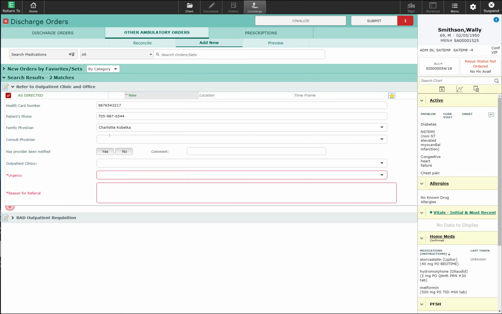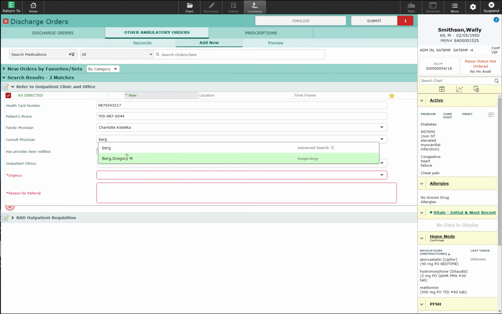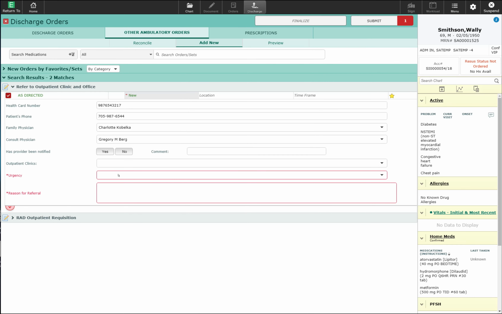In this case, I'm going to go ahead and put an outpatient referral to the respirologist, Dr. Berg. And I have to put in urgency, and I'm going to say this can be 3 weeks or more, and the reason for the referral. Recent non-STEMI and history of COPD. Thanks for seeing regarding medication management for his COPD. Now, once I have the information in there, I can select Submit at the top of the screen.